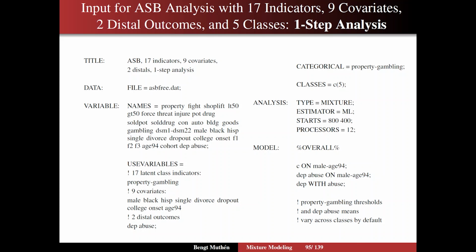It is true, however, that many of those who have alcohol dependence have alcohol abuse as well. It's not a perfect relationship, but they're definitely correlated. And we'll get back to that issue of using WITH or not for the case when you have several distal outcomes. That's all we have to say, because in the model specification, the thresholds and the dependence and abuse means vary across the classes by default.